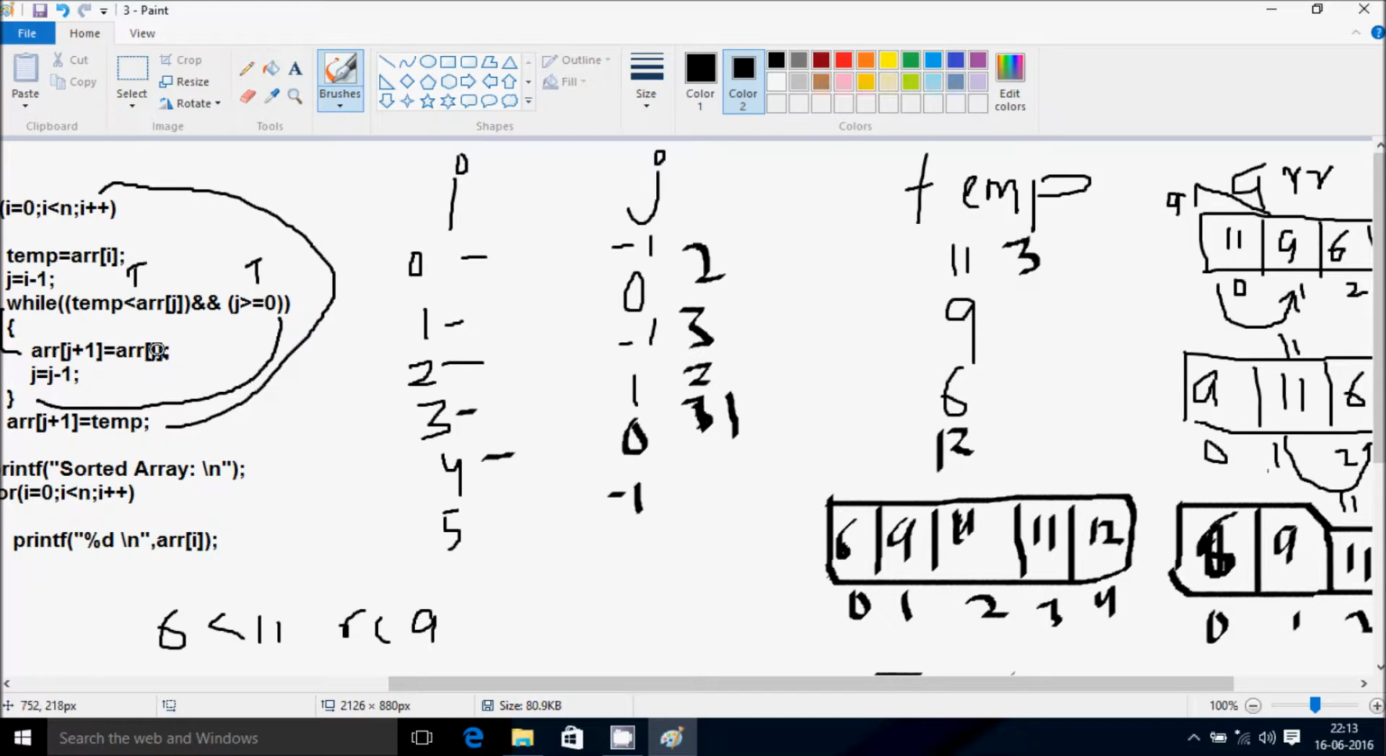So that coincides. So here arr of 1 position value goes to arr of 1 plus 1, which means 2. So position 2 is 9. So here this position is now 9. And j goes to j minus 1, so j has now become 0.